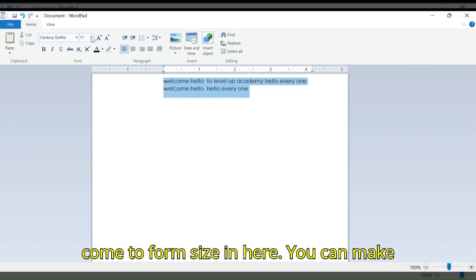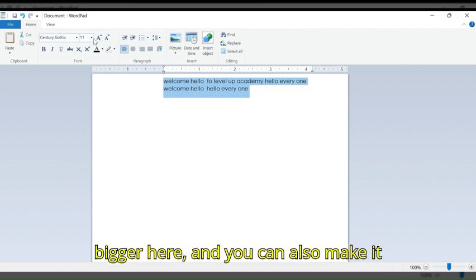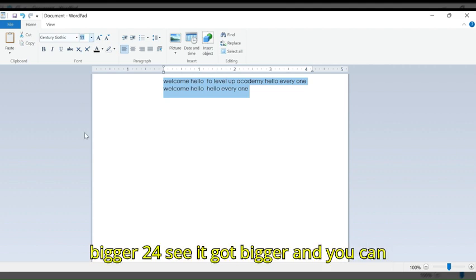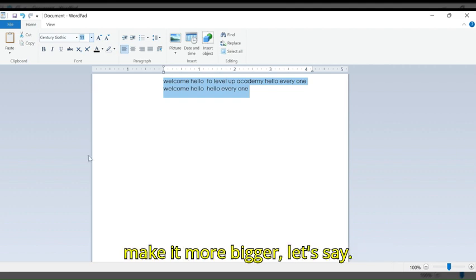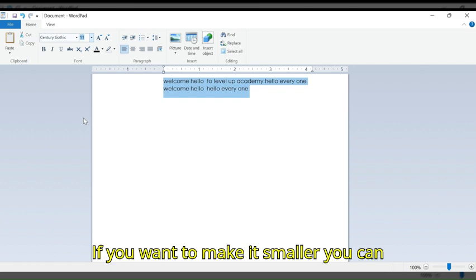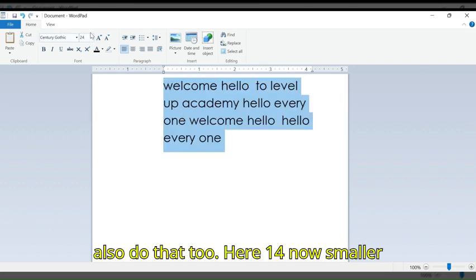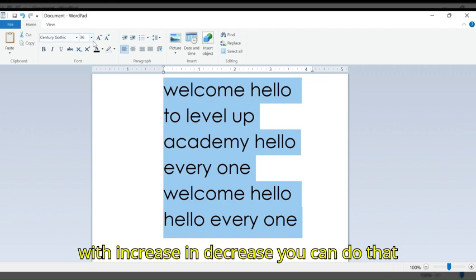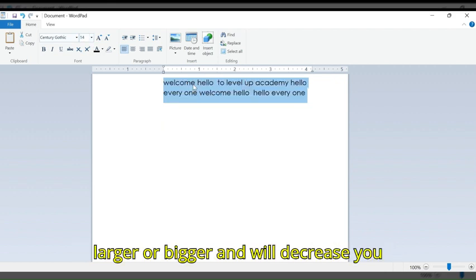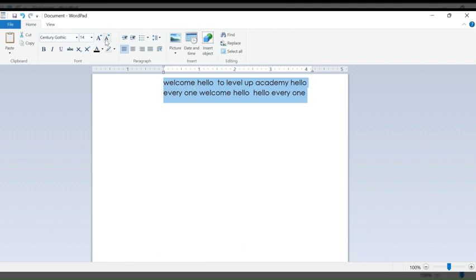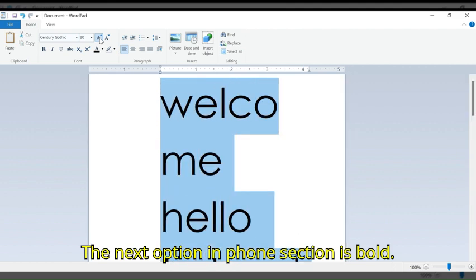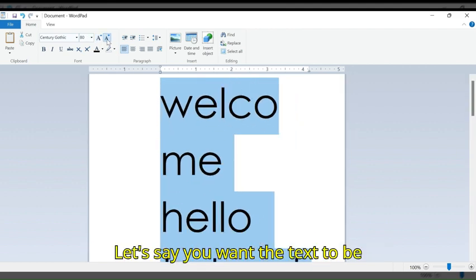Next, you have the font size. If you want to make the text smaller or bigger, just come to font size and here you can make it smaller or bigger. You can make it bigger here and you can also make it smaller. Let's say I want to make it bigger, 24. See, it got bigger. And you can make it even bigger, let's say 36. If you want to make it smaller, you can also do that. Here, 40. Now, smaller. With increase and decrease, you can do that too. With increase, you can make the text larger or bigger, and with decrease, you can make it smaller.